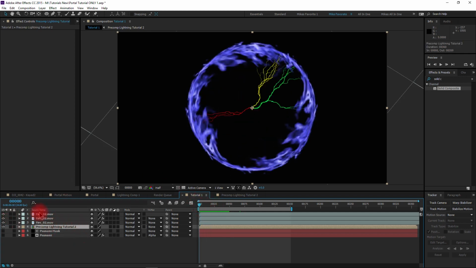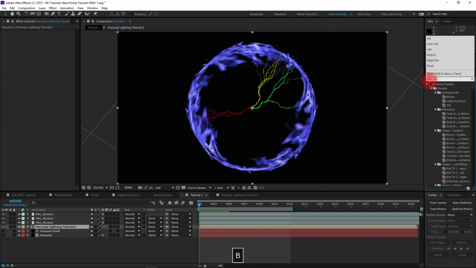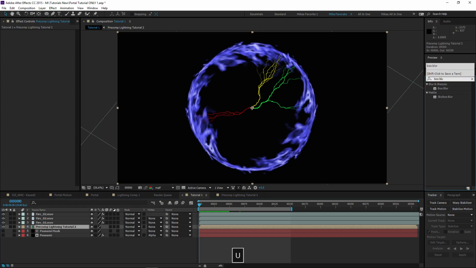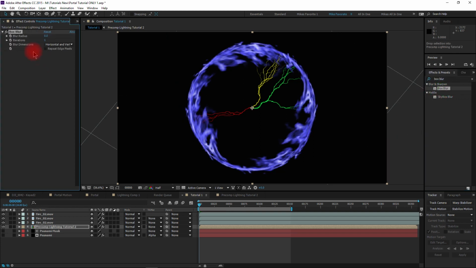So with the pre-comp for the lightning tutorial selected, first thing we're going to do is add a box blur. So box blur, bring it over, and then we're going to take the radius up quite a bit actually.